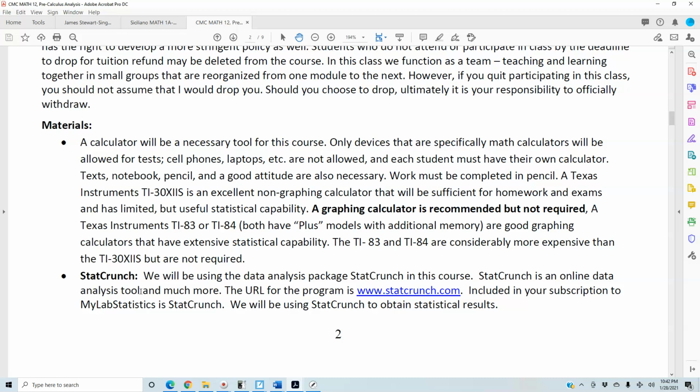Now, we will be using this data analysis package, StatCrunch, in this course. StatCrunch is an online data analysis tool and much more. The URL for the program is www.statcrunch.com. Included in your subscription to MyLab Statistics is StatCrunch. So we will be using StatCrunch to obtain statistical results. In addition to that, you will also be generating graphs when you're doing your projects. So it's really important to really understand and learn how to use StatCrunch.